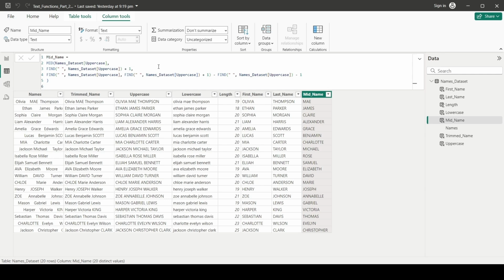Now let me brief you what this formula is doing. This part of the formula locates the position just after the first space. This part of the formula locates the position of the second space, and the difference between two find results gives us the number of characters to extract as the middle name. And finally, it gives us the middle name from uppercase column.